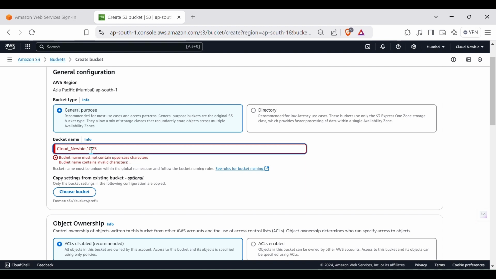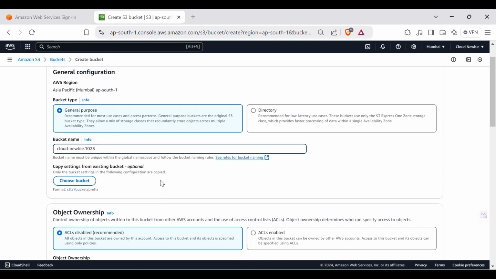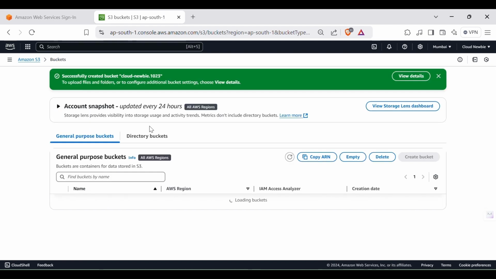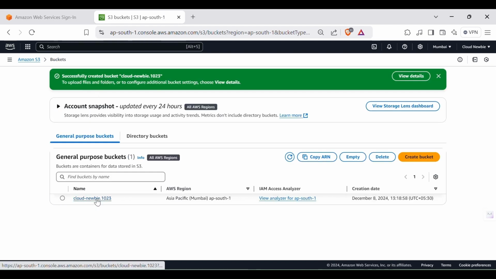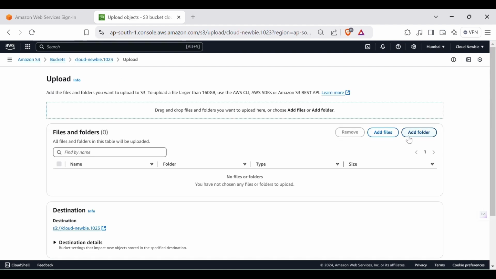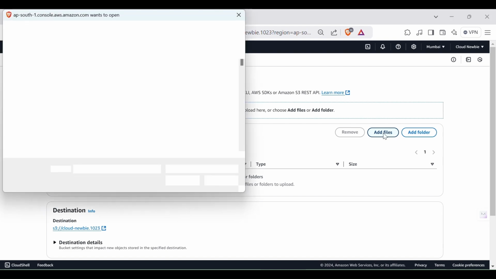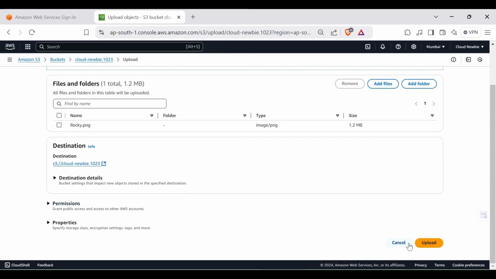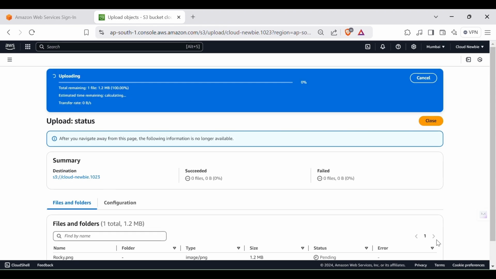Now let's replace capitals with small letters and underscore with hyphen. If I click create bucket, this is a valid name and it should be accepted. Now I'll upload an object to the bucket. I'll click the upload button. I can add files, folders, everything. Here, files greater than 160 GB must use the AWS CLI, SDK or REST API. Now I'll add a file and select this rocky.png image. When I click upload, the image is successfully uploaded to the bucket.